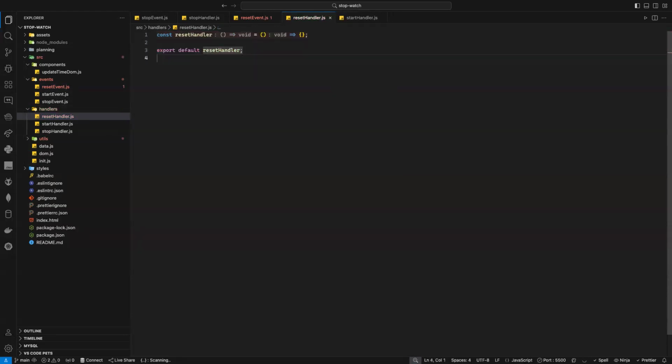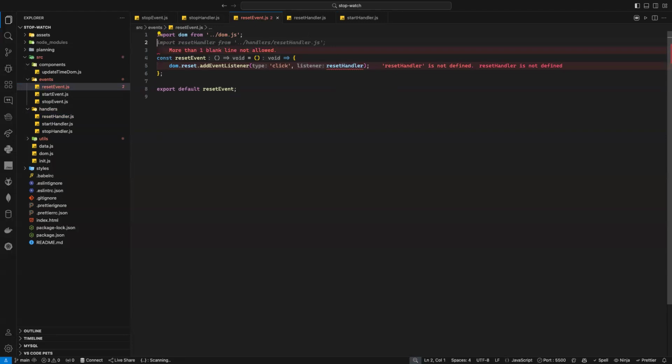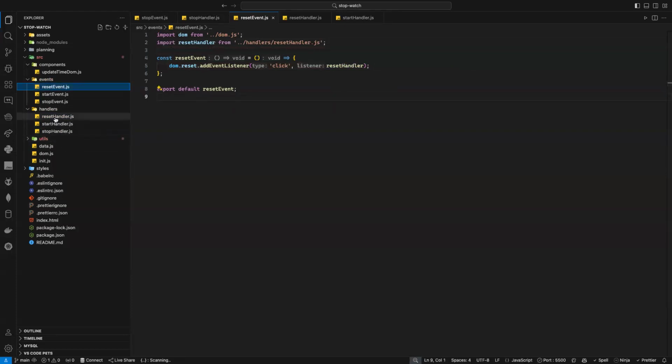Voila. Of course, now in my reset handler, I need to import my handler because I don't have it. Cool. So here I'm not doing anything, just dom.reset add event listener. When I click, I will call this guy here, which is reset handler. Let's go to my reset handler.